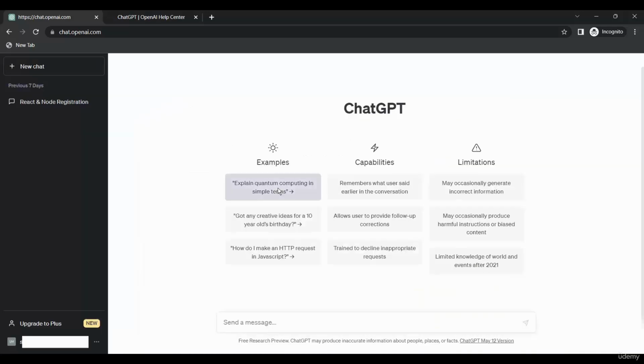Now here you can see some examples of how you can ask questions to ChatGPT. If you select any one and hit enter, ChatGPT will start answering it. So these are some of the examples.